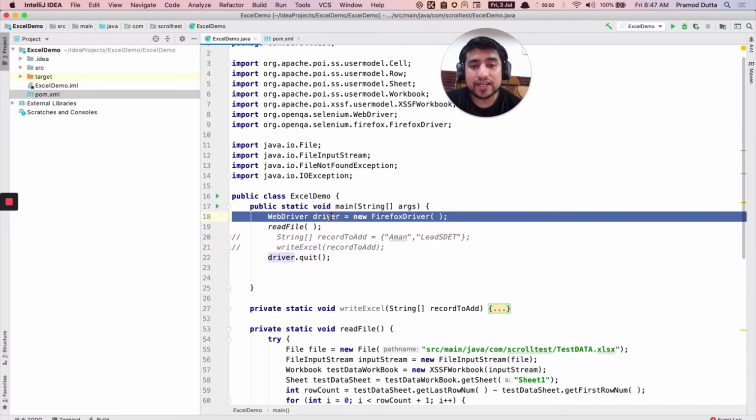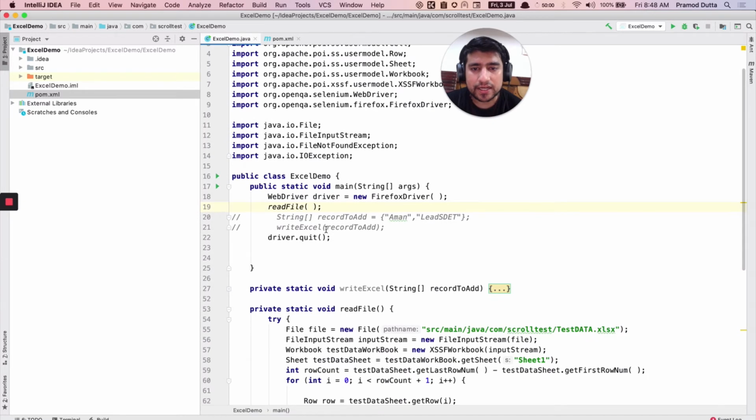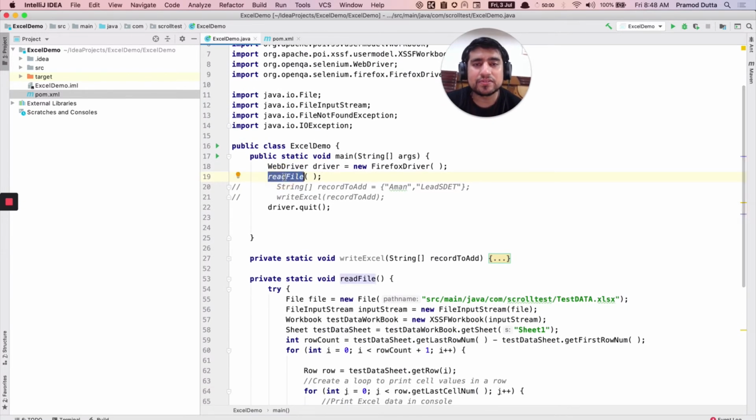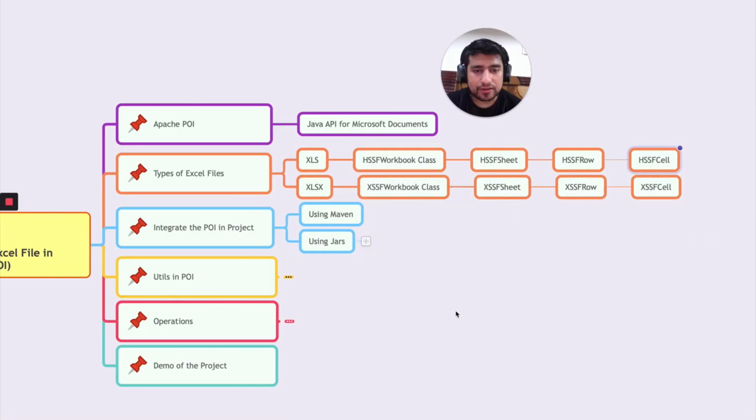I have created a driver instance, just to open Firefox in that case, right? And I'm calling a static method which is read file, right? So the concept here, let's come here to the utils.